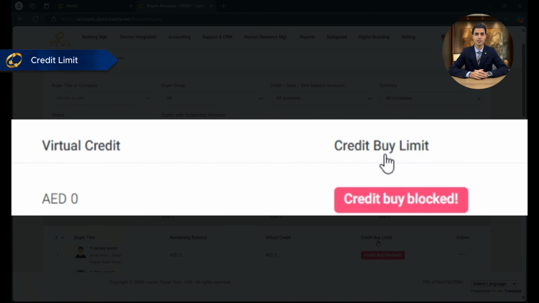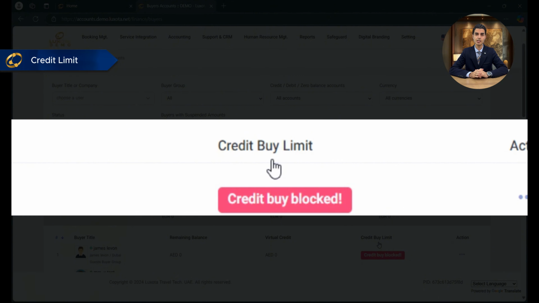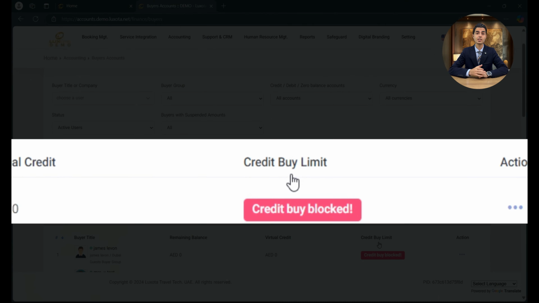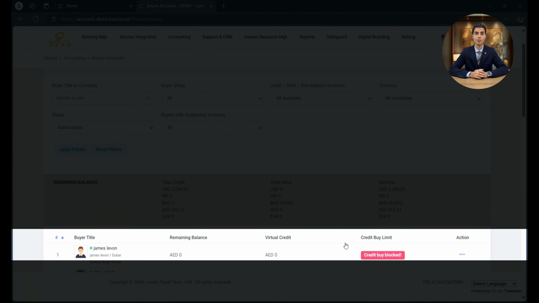And third, credit limit. The credit limit is the total purchasing power for each buyer, calculated as the sum of their remaining balance and any virtual credit. It's helpful for setting limits on large transactions or extending a little more flexibility when necessary. Having these three distinctions, remaining balance, virtual credit, and credit limit, lets you manage clients' accounts in a way that is both flexible and secure.